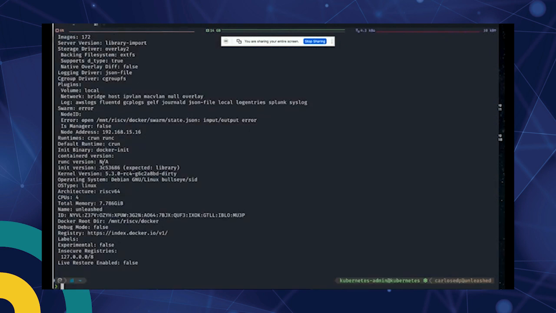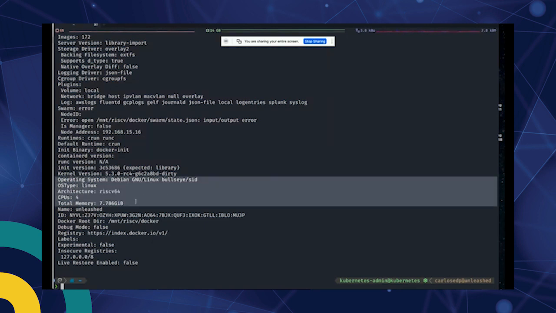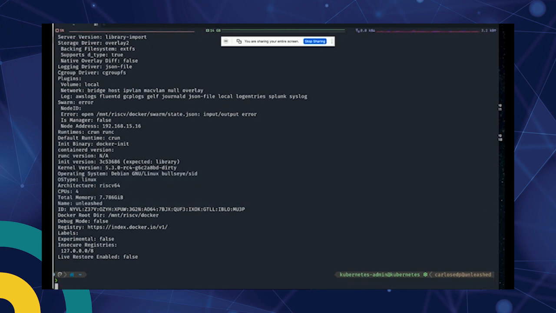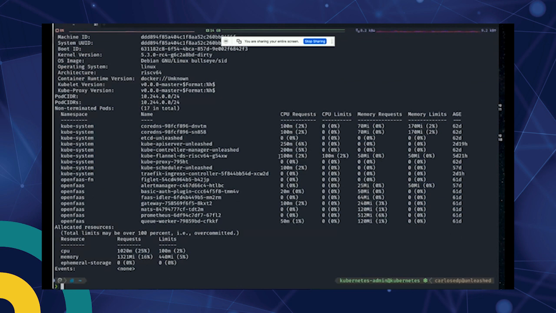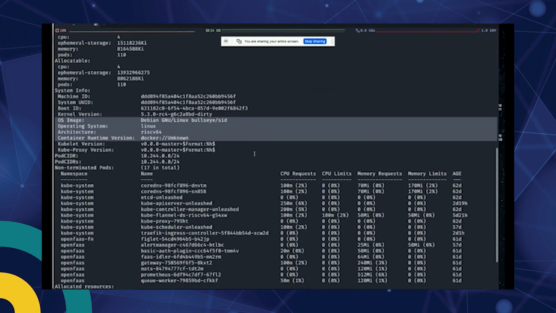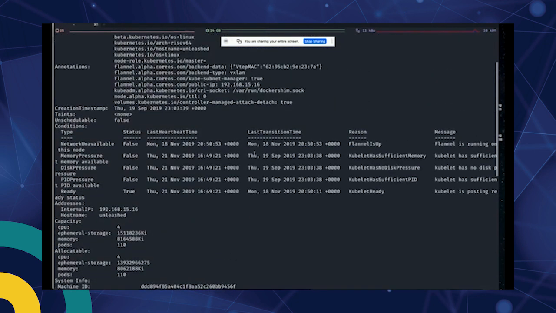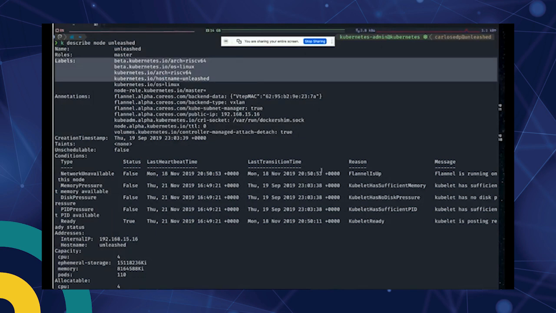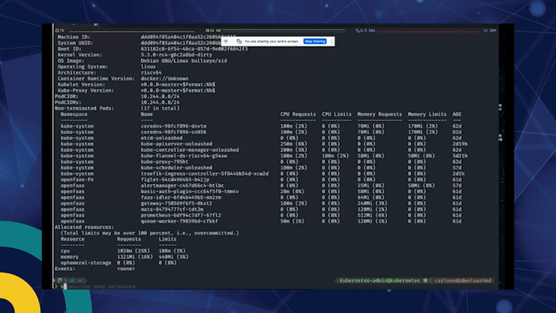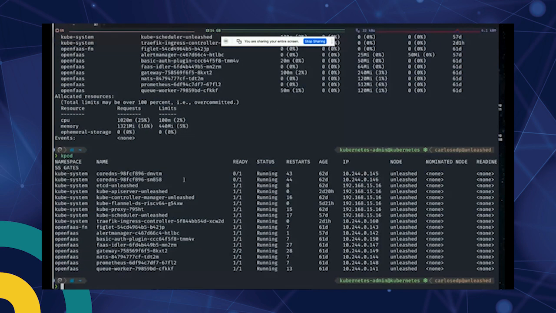Here is the Docker information. It's running on Debian Linux. It correctly identifies the CPUs on the Unleashed board and the memory, 7.78 gigs. Here, the Kubernetes command shows the Unleashed node that I run, and its information. It also identifies that it's running on RISC-V and has all the labels required for Kubernetes to identify this kind of node. So you can have, for example, multi-architecture clusters with RISC-V and AMD nodes.